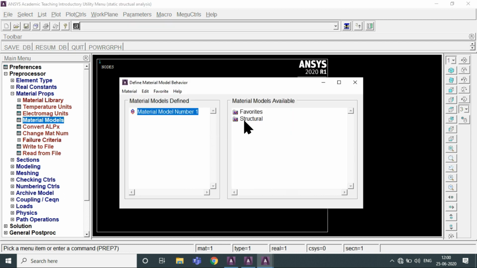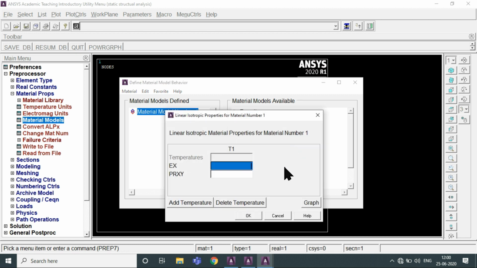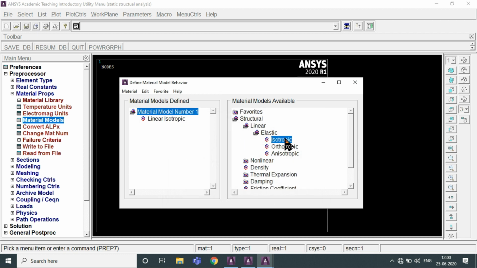After clicking on material models, go to structural, linear, elastic, and then isotropic. Where the material properties are the same in all the directions, we go with isotropic. Here I'm considering the material properties of aluminum alloy. So I give the Young's modulus as 70 gigapascal, 70 e power 09. Giga stands for 10 power 9, e power 09. Poisson's ratio is 0.33, and click OK. Then close this dialog box. Don't forget to close the dialog box. If you're not closing this dialog box, you will be facing some problems. So make sure that you close this dialog box.